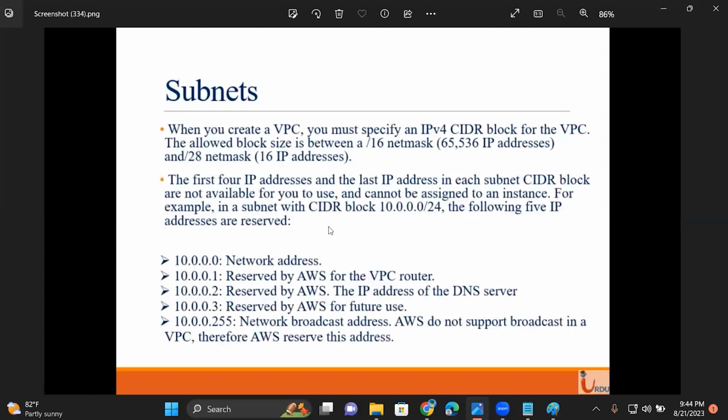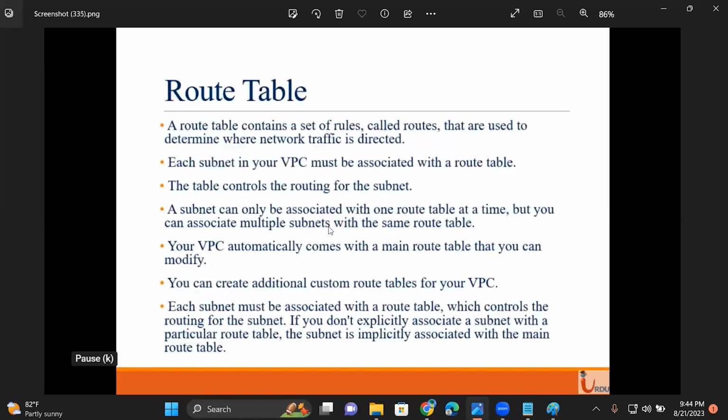Subnets, you can see the first four and last IP address is fixed and blocked by the AWS for certain region. You can check out what are the reasons, and those 5 IPs, you are not using.